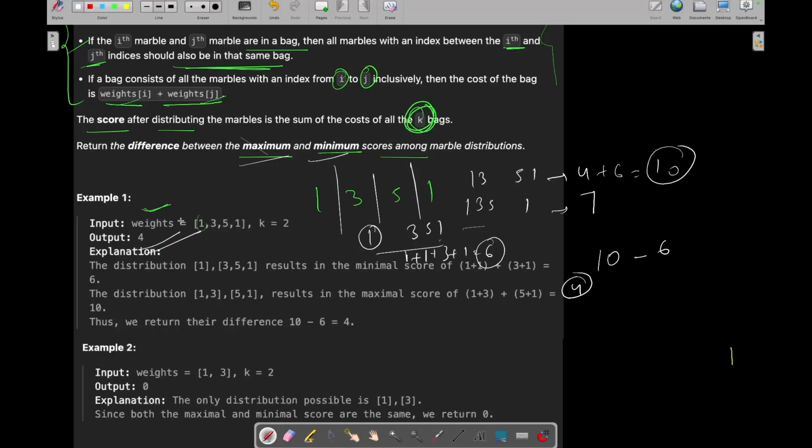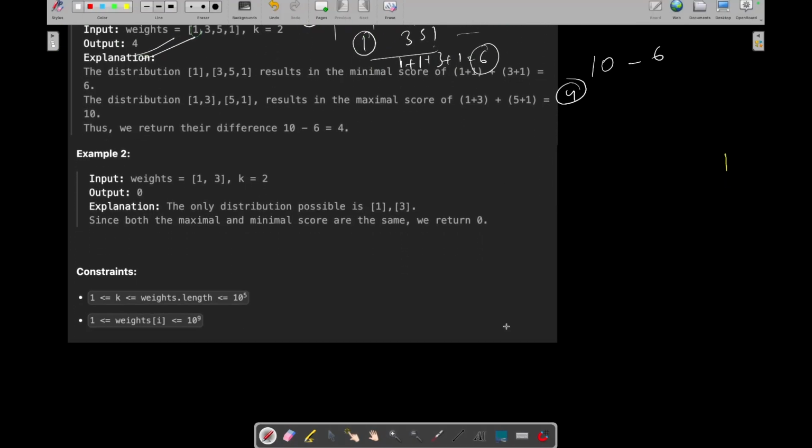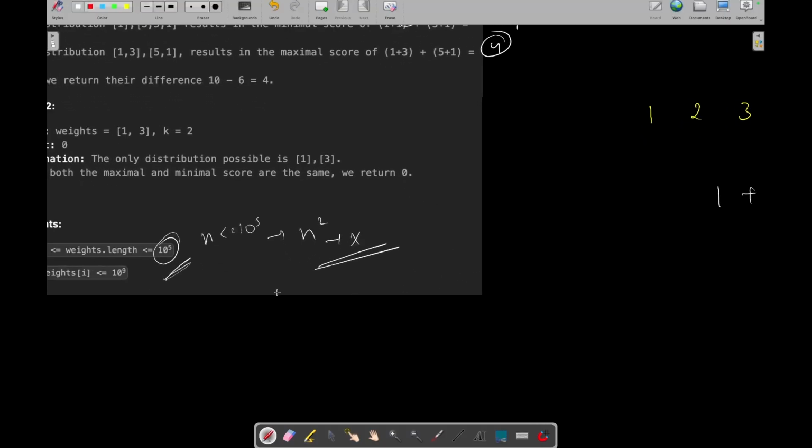Okay, so how can we think about solving this question? A marble can be present in any of the k bags. It can be present in the current bag or it can be present in some other bag. So it seems like we have two choices, like can this marble be present in this bag or some other bag. It seems like we can solve it with DP because we have choices here. But wait, you can see in the constraints that n can be up to 10 to the power 5. So the n square solution is not going to work.